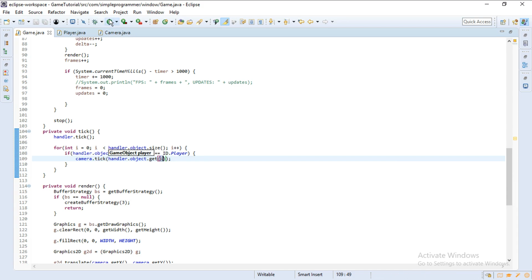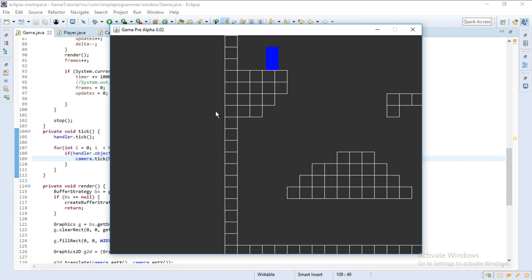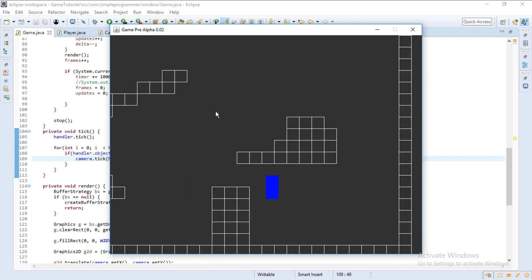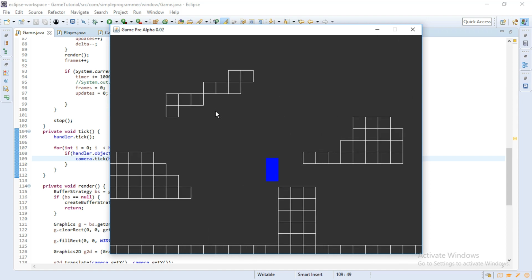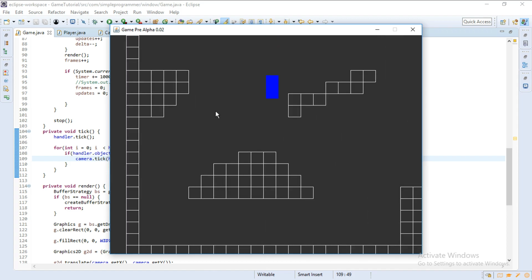So now if we actually run our game, nothing seems different, but as you can see, it's running smoothly. Perfect. We can access our whole map. That is exactly what we wanted.